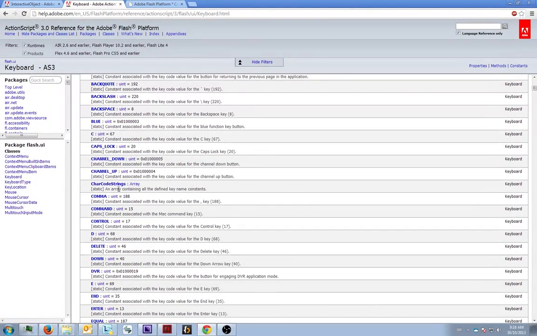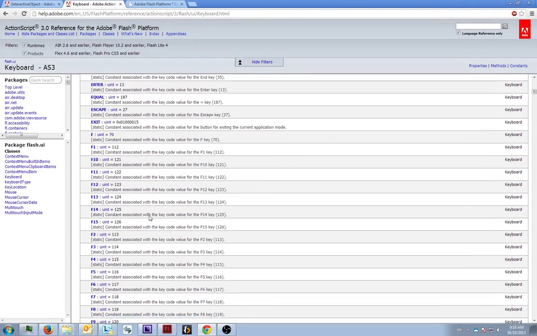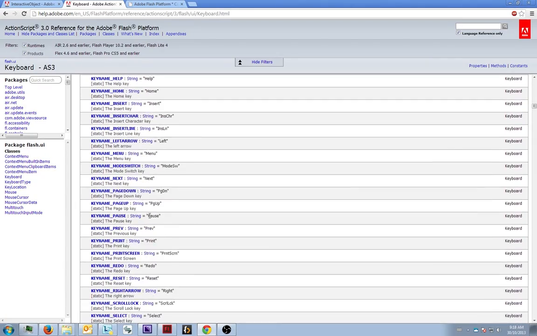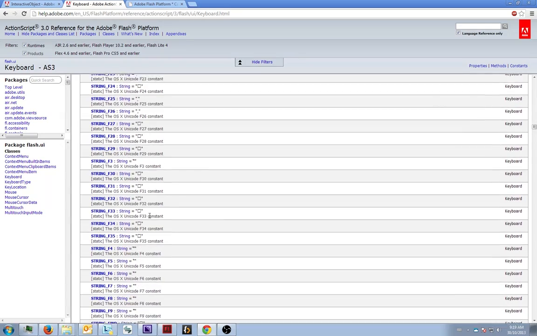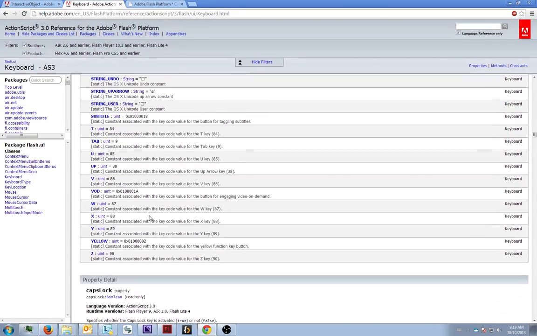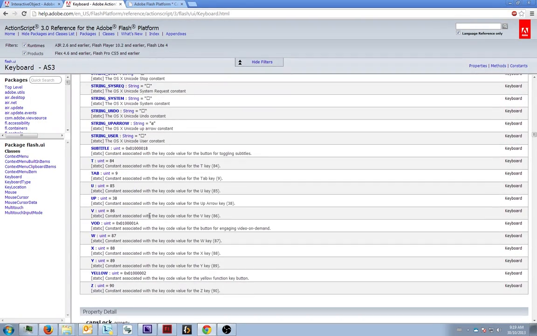Charcode string. It's an array containing all the defined key name constants. This is also kind of cool. Anyway, you could go through this list, and there's tons and tons of them. And I don't know, they keep on adding a few more every so often, as they map them themselves and tie it into different things.